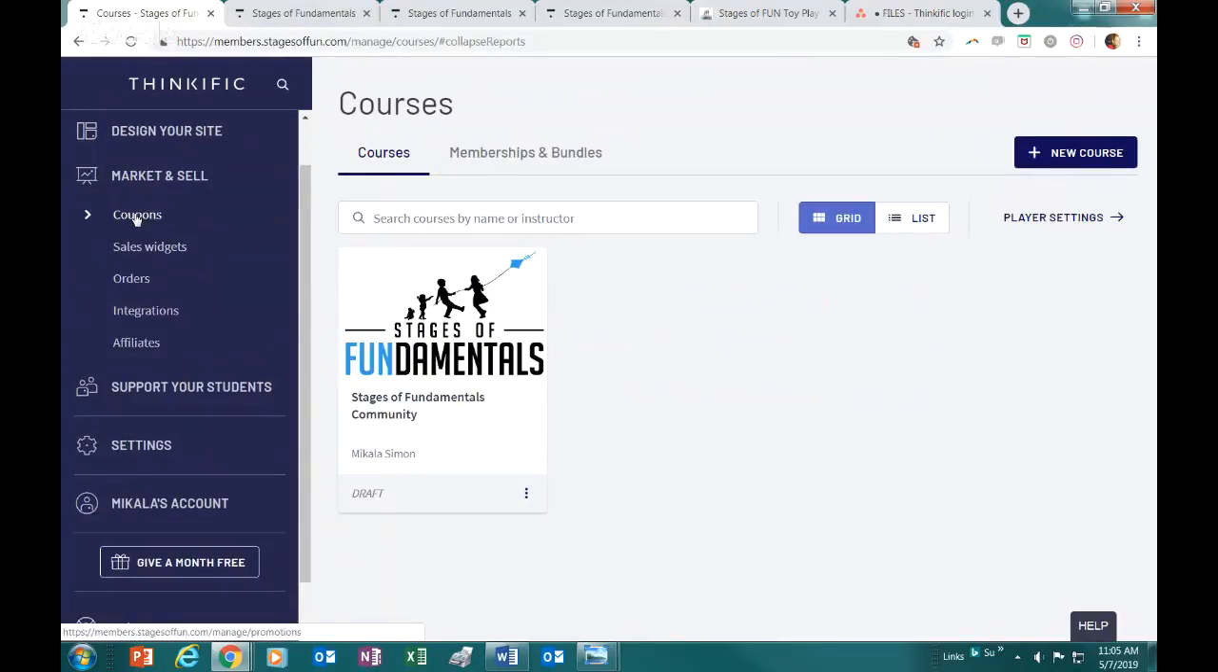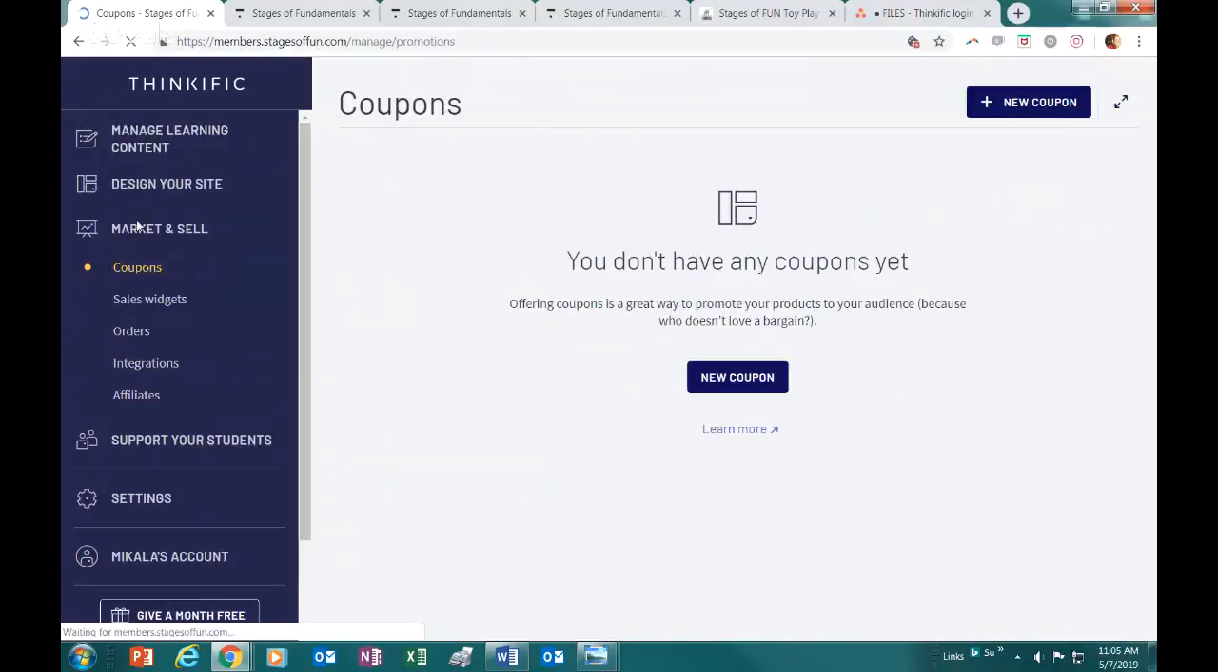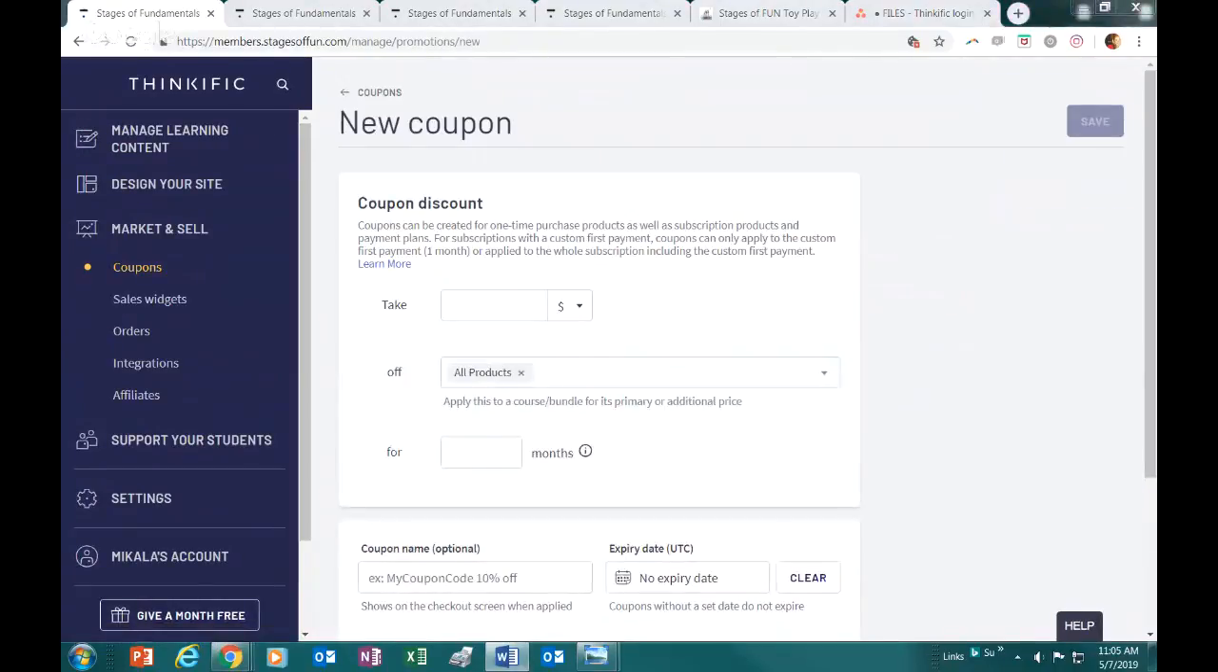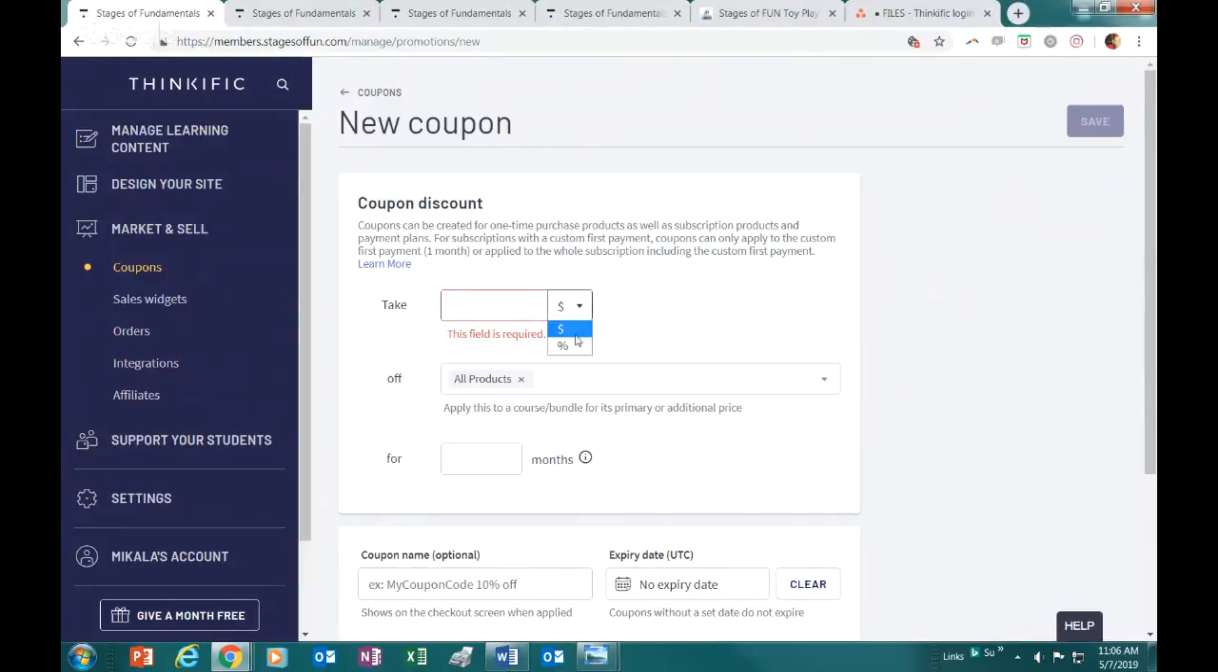Market and sell area, click around here. You can make a coupon. So I'm going to do market and sell, coupons, make coupon codes. You could experiment with this and do percentages or money off. This is for your subscription model. For the first month, you could do 50% off or something like that.